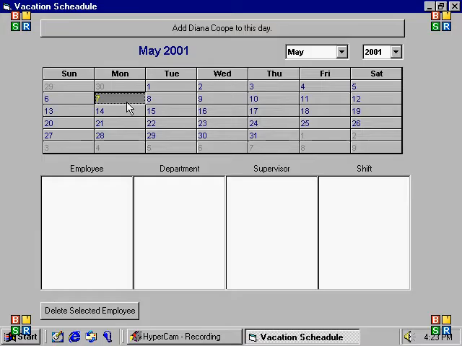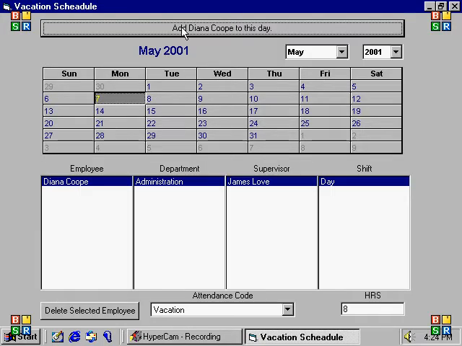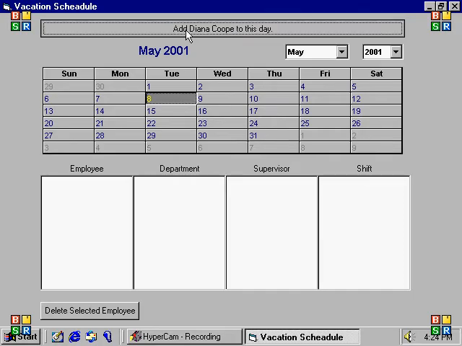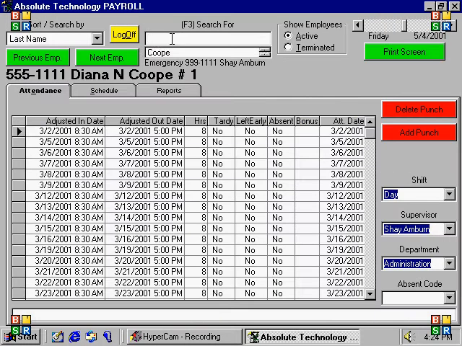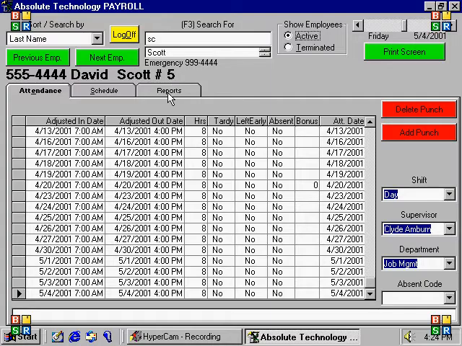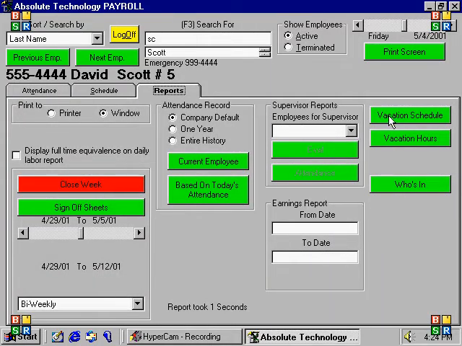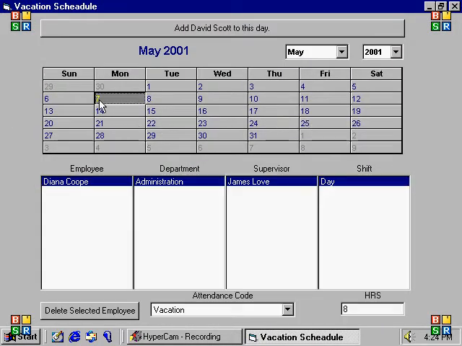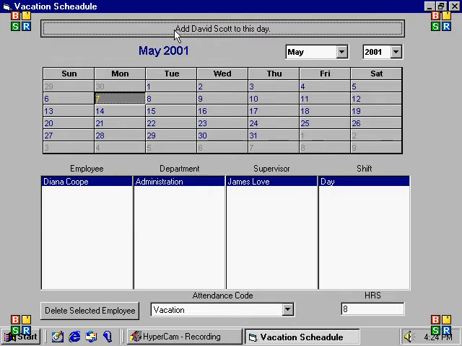Now simply hit the Add button at the top of the screen and continue to select and add until all the vacation days have been scheduled. One of the extremely helpful features of the software is the ability to quickly see at a glance exactly how many employees are already scheduled for vacation on any particular day.